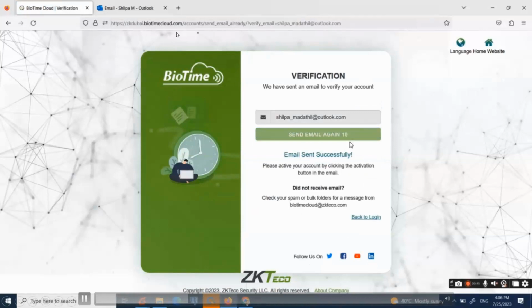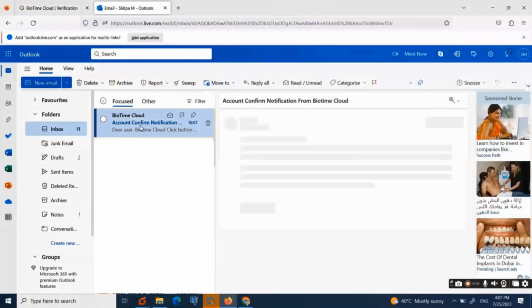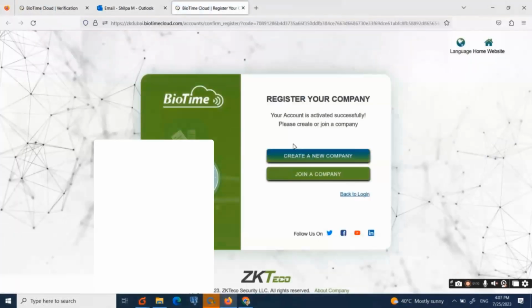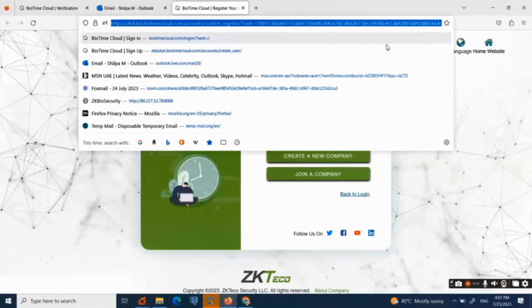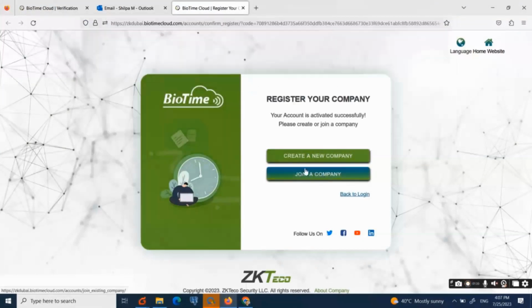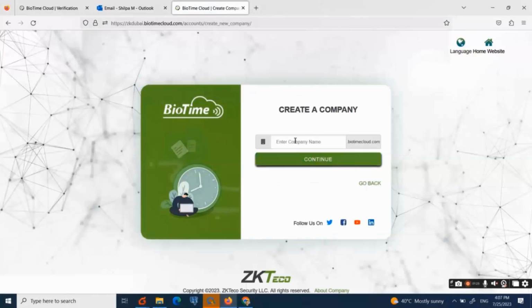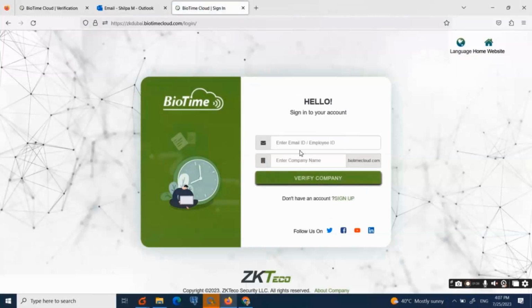Once registered, they'll get an email asking for account confirm notification. You can see this email, account confirm notification. Click on activate account. Then you can see register your company. Your account is automatically activated. Create a new company. Now you're going to register your company under the vendor called ZK Dubai. So your new company name is Horizon, and you are under ZK Dubai. You're going to register. So that is vendor registration. The process is now doing Horizon.